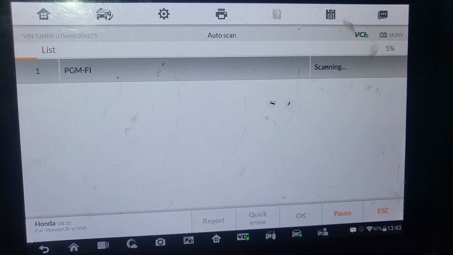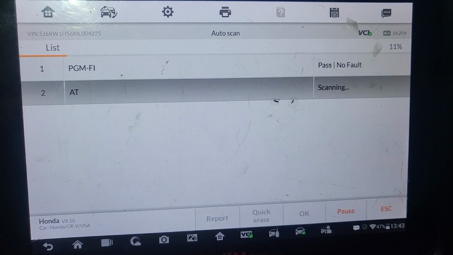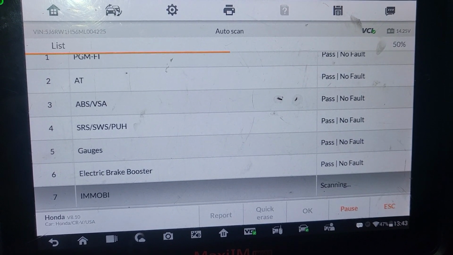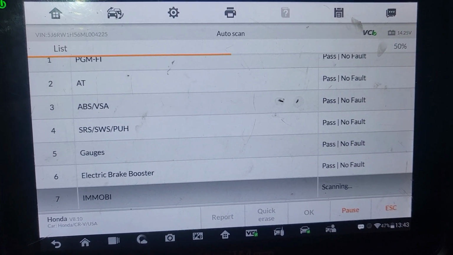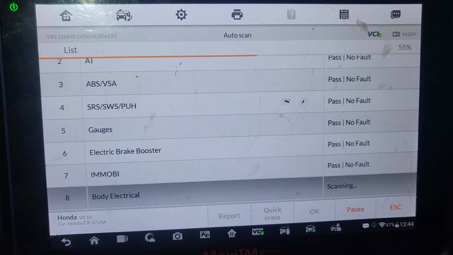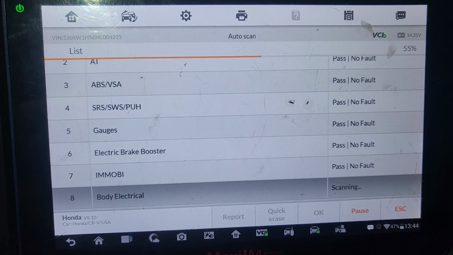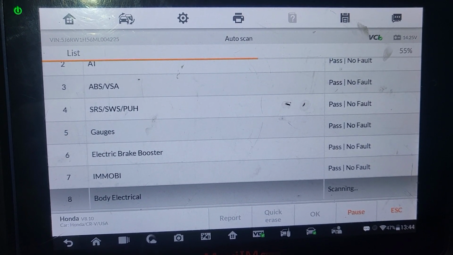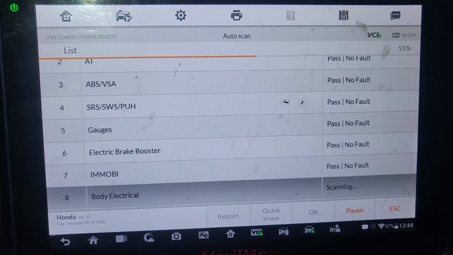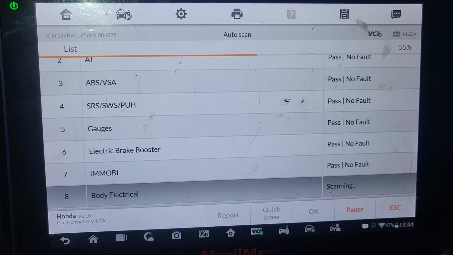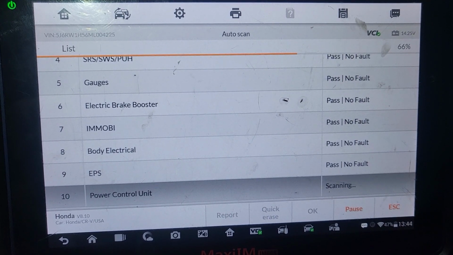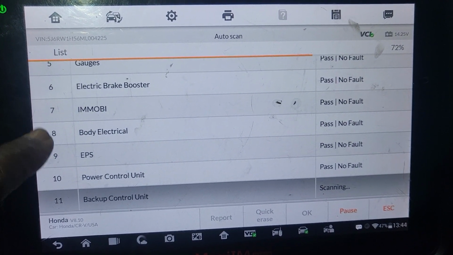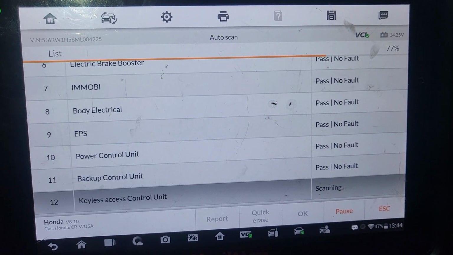Engine computer, I know for sure, no problem. Okay, nothing wrong, everything looks good. Nothing wrong. No faults. You see all this stuff, there is no fault. ABS light, EPS, electric power steering system, maybe no faults.